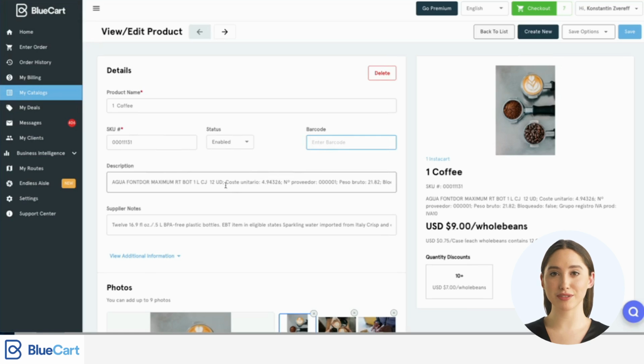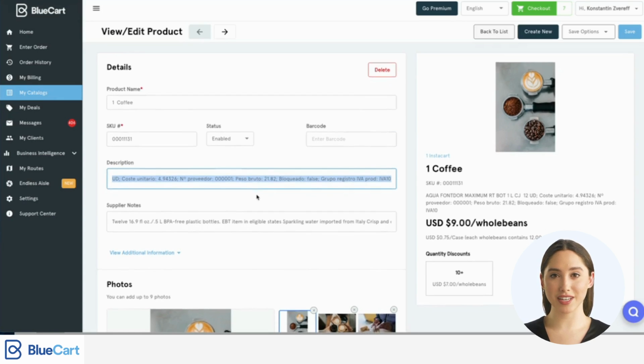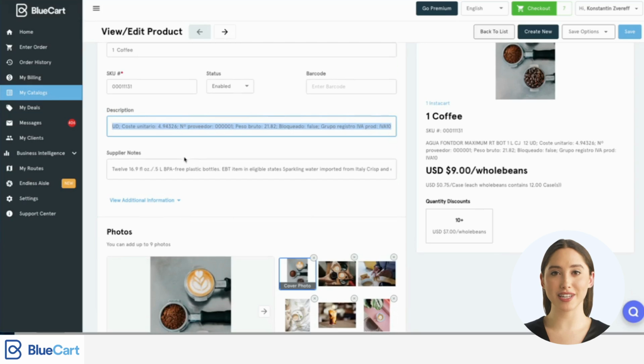Here you can enter your description. This is really important because these descriptions are searchable within the endless aisle, so people will be able to find your products based on these descriptions.